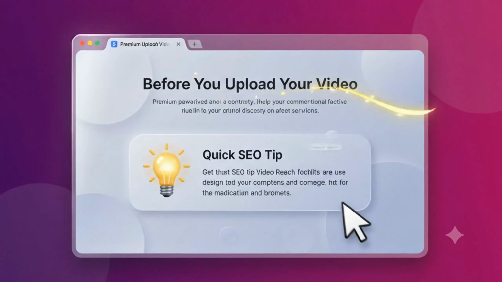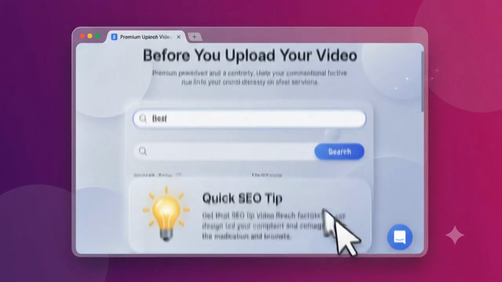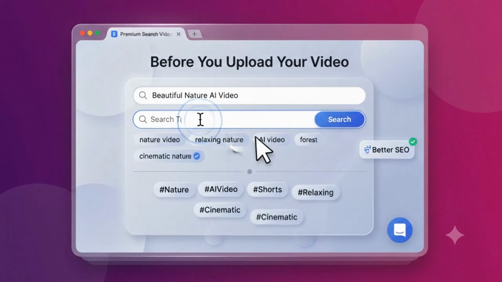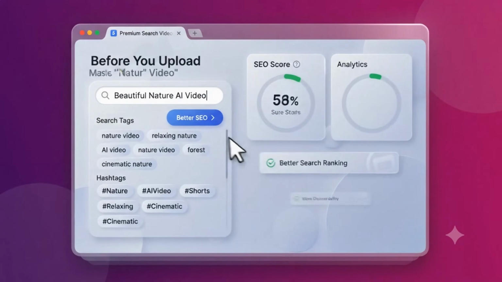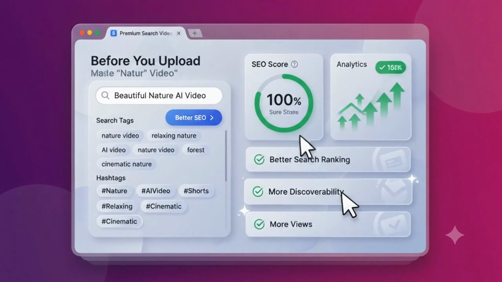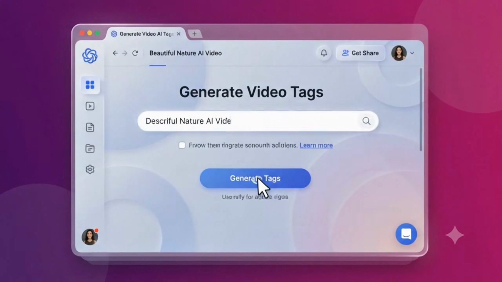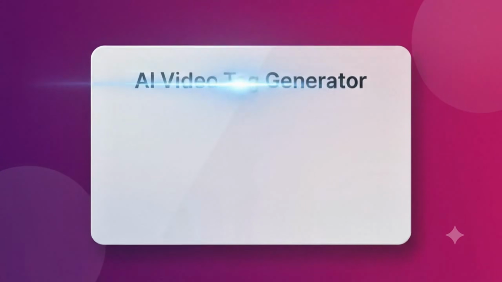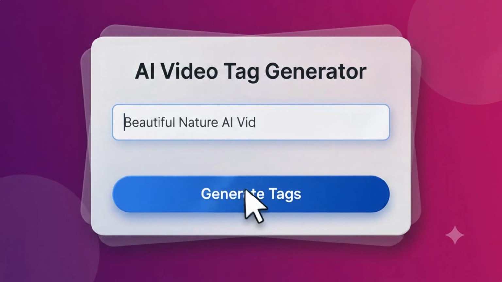Before you upload your video, here's a quick tip. No matter which platform you use, always add relevant search tags and hashtags. They help improve your video's SEO and make it easier for people to discover your content. Now, let me show you how to generate the right tags for your video.